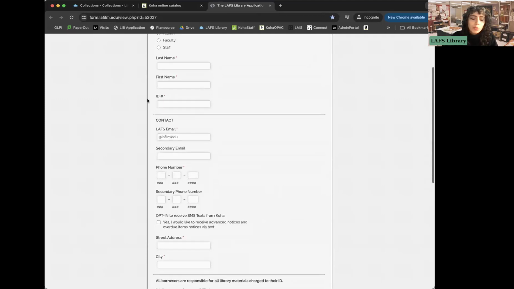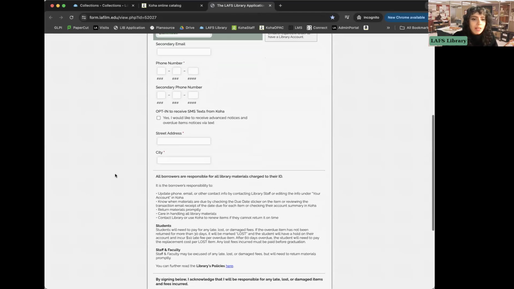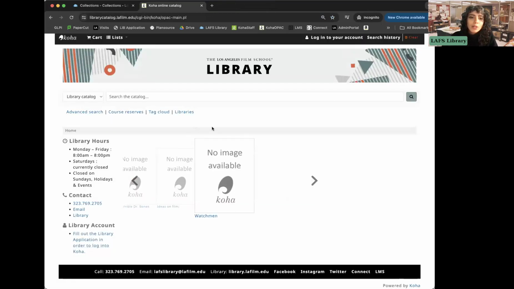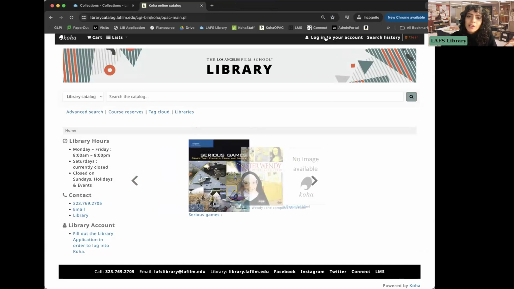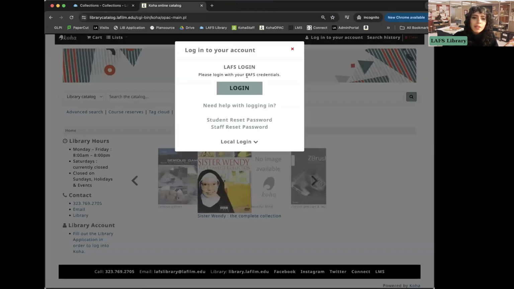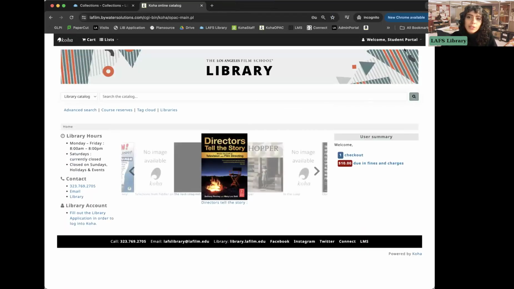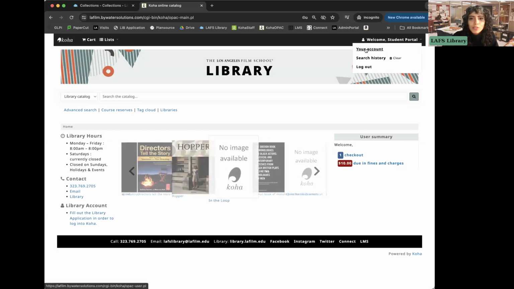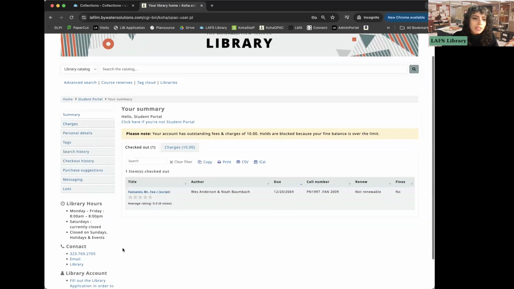It's pretty simple. We'll just put in the information needed. Make sure you use your LA Film School email, and that way we'll add you to it. And once you get that email confirmation saying, hey, your account's ready, you're good to go ahead and click on the login to your account button and then log in. And yeah, there you go. Since I'm logged in already as our test student account, it will just log you in. So you can see that you have an account right here.